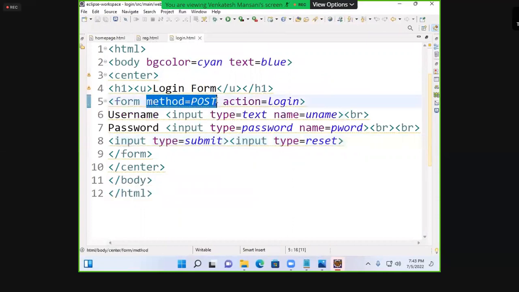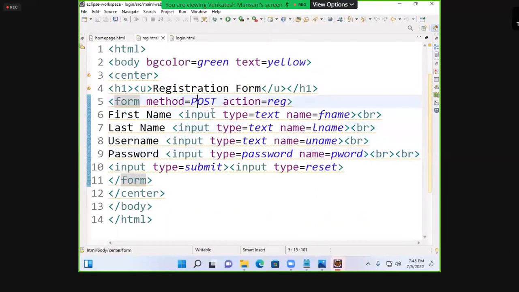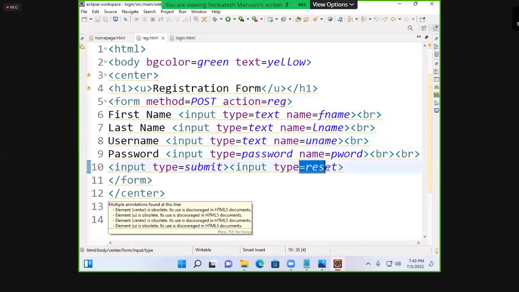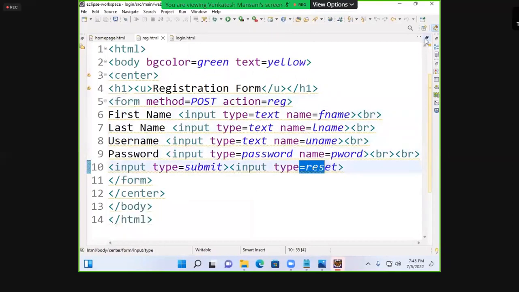Yesterday I explained that confidential data is there, so you have to use post. When you click on the submit button, the servlet is going to be called. Here there is a text box and a password box. Now registration: here again post. When you click on submit button, the registration servlet is called. There are 3 text boxes, first name, last name, username, then password and reset. These all you studied.